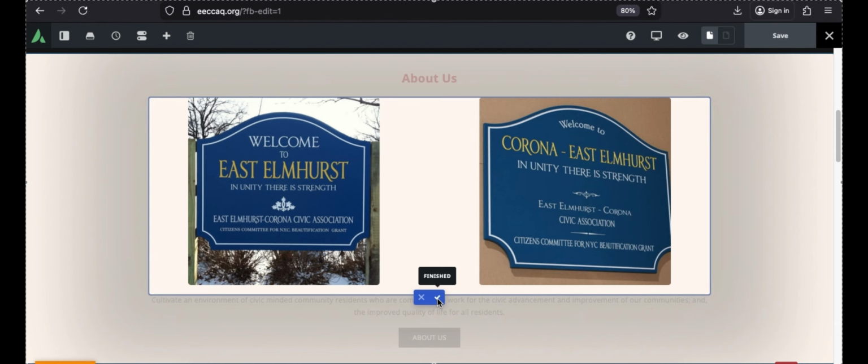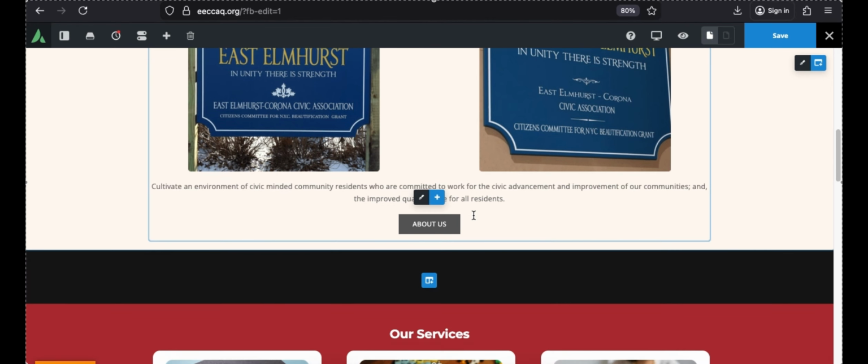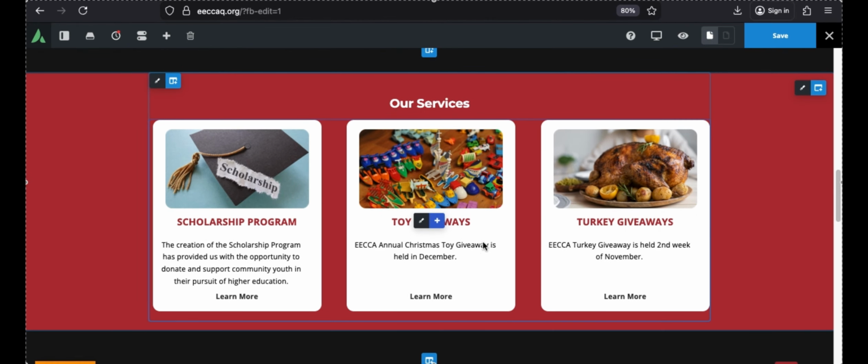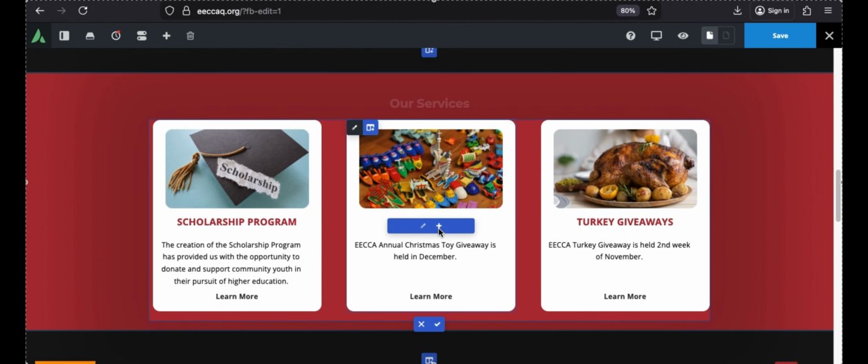Editing the Our Services section. Below that, we have the Our Services section, which is displayed in 3 columns. Each column is an Avada element that you can edit individually.